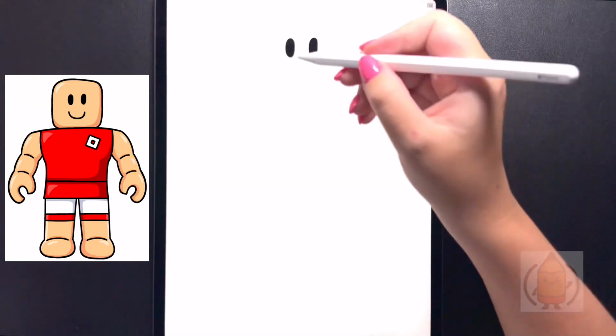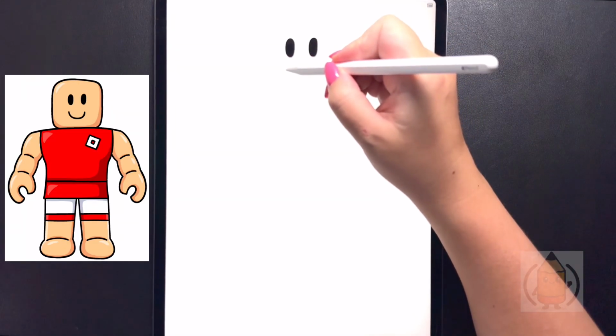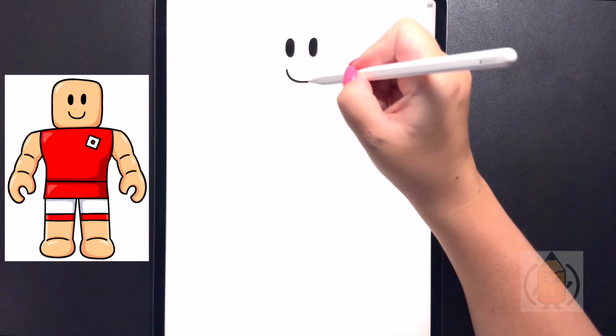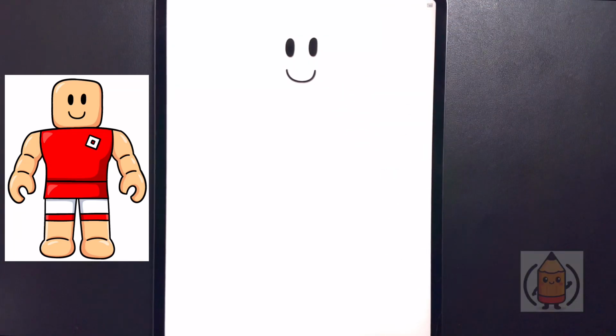Let's move underneath for the smile. We're going to connect that from the left eye to the right. So we're going to curve this around, over, and then back up.